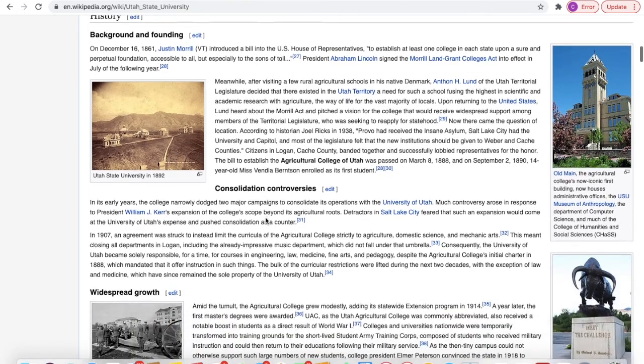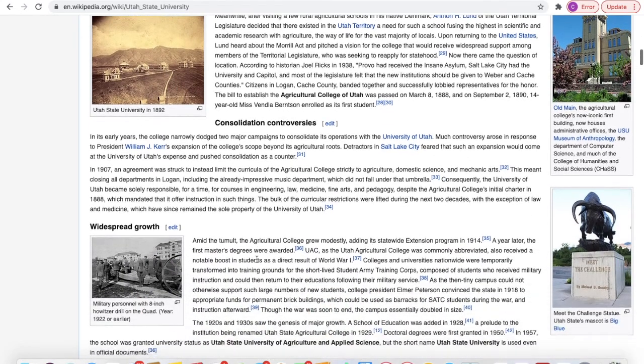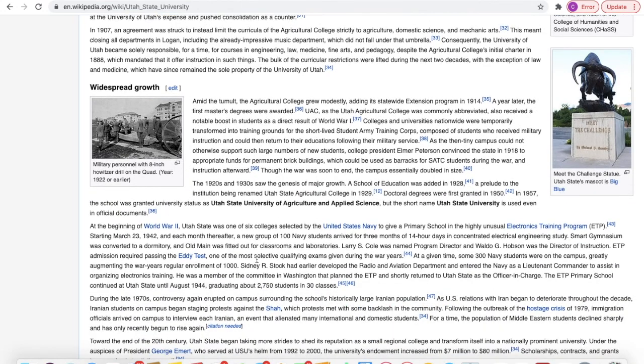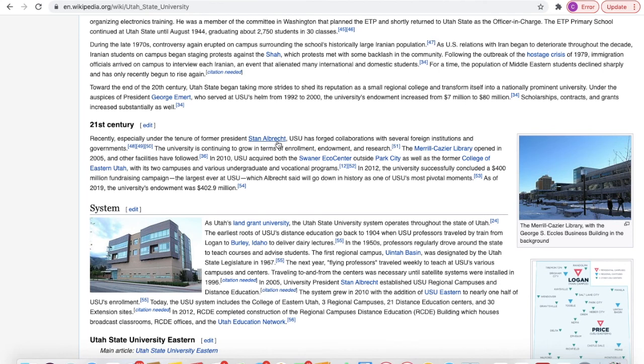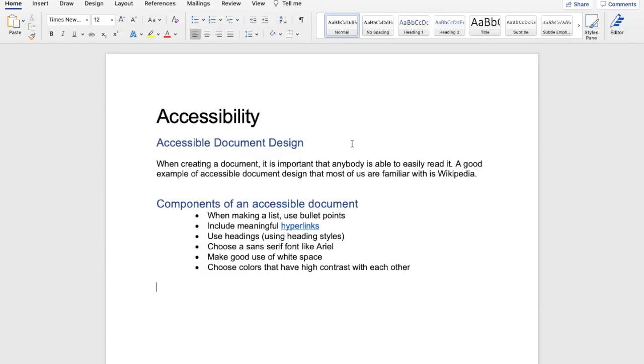Also notice that there is plenty of white space in between the paragraphs, which helps to make the document more easy to read. And finally, notice that Wikipedia is written in font size 12 in a nice sans serif font, Arial.